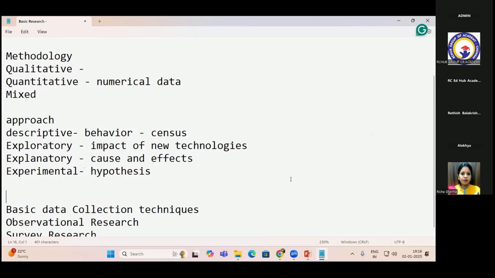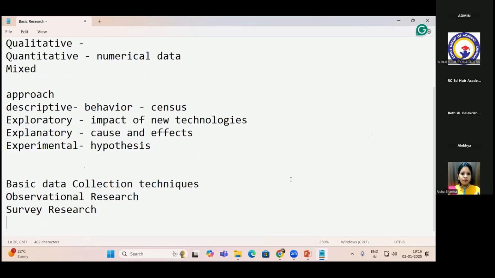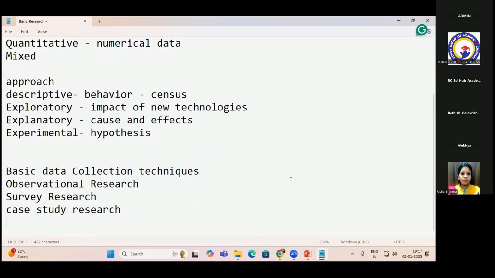And the next one is case study research. So I go here with case study research. When I come to case study research, you know that the word is simple, some point. I cannot take all the people.